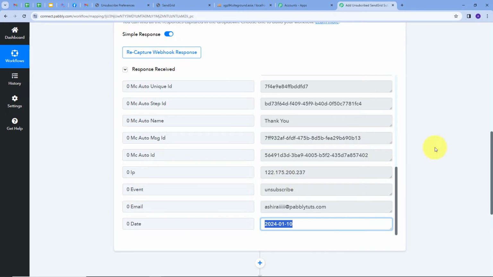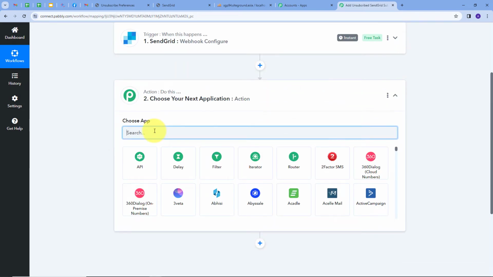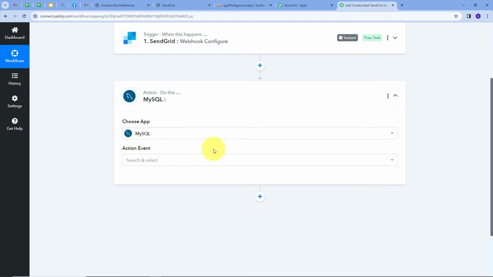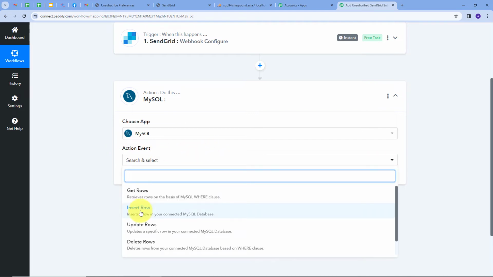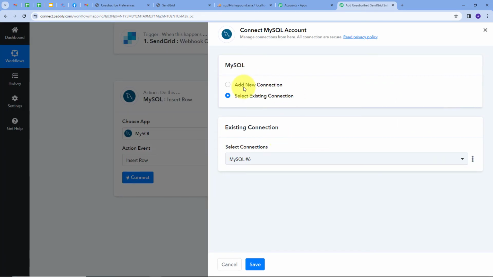So for that I have to set up my action tab. So I'm going to open this tab, and here my action application will be MySQL. So I'm going to select this. Now I have to give an action event. So I'm going to open this tab, and insert rows will be my action event. And I'm going to connect MySQL with Pabbly Connect. So I'll click here on connect. I will click on add new connection.